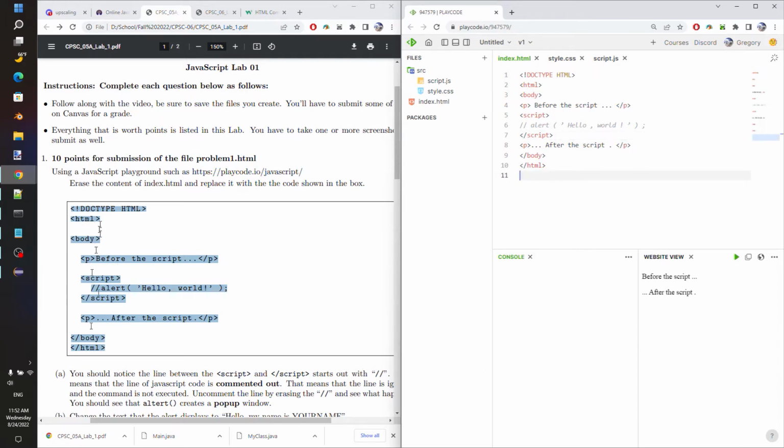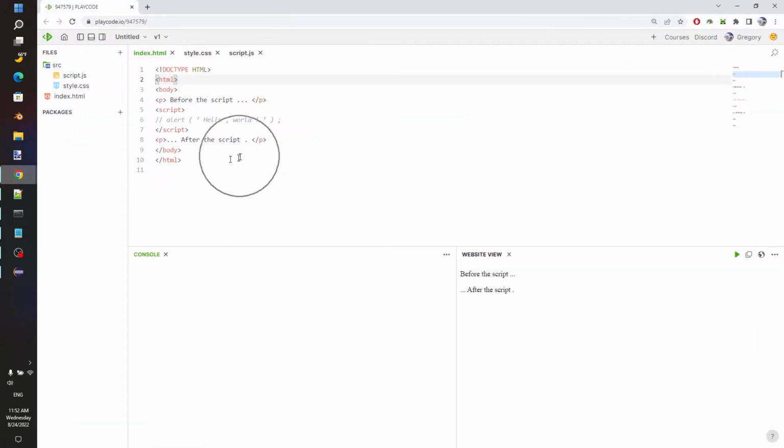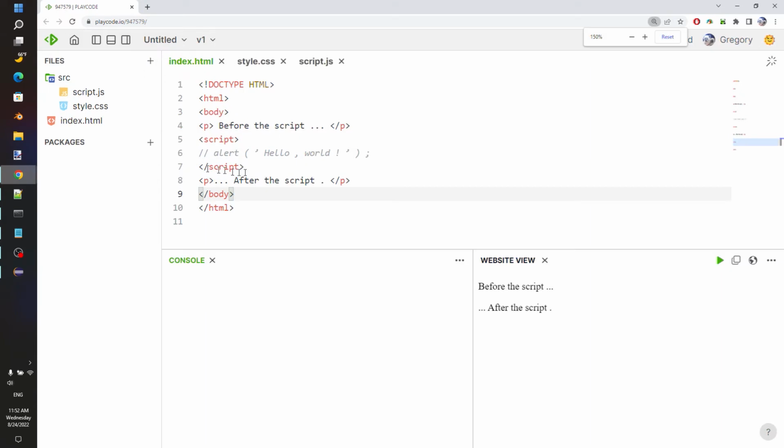I don't have it as nicely formatted as it is over here, so I'm going to format it real quick. This first line, doctype HTML. Let me make this big. Okay, this line 1, doctype HTML, tells me it's an HTML document.